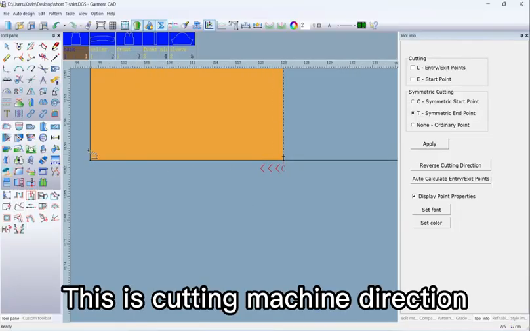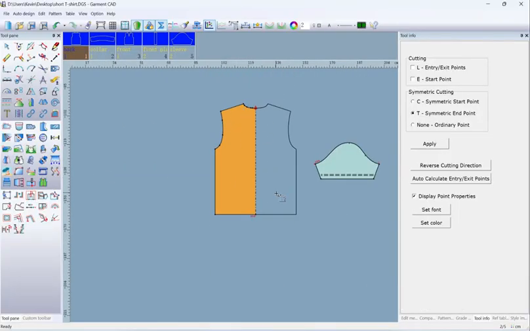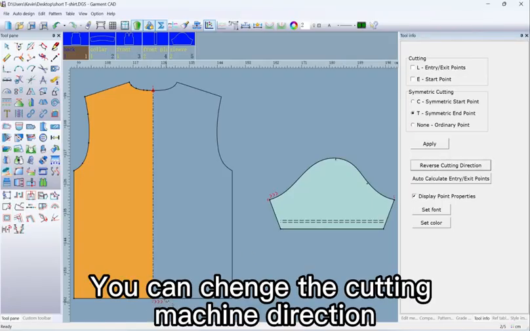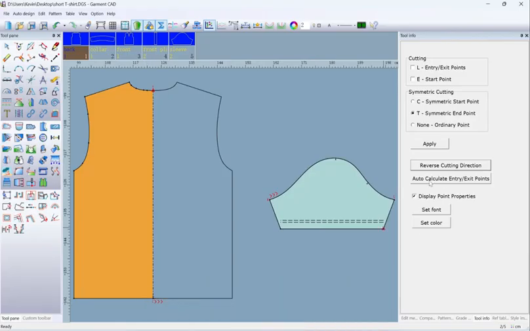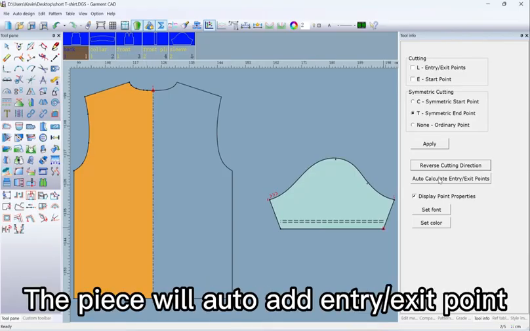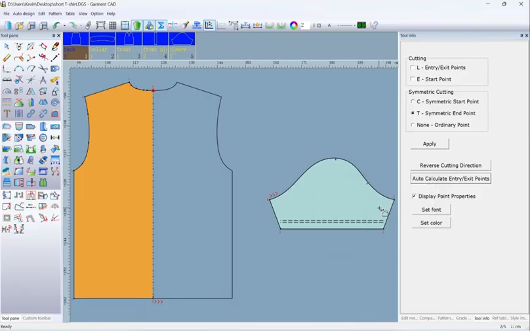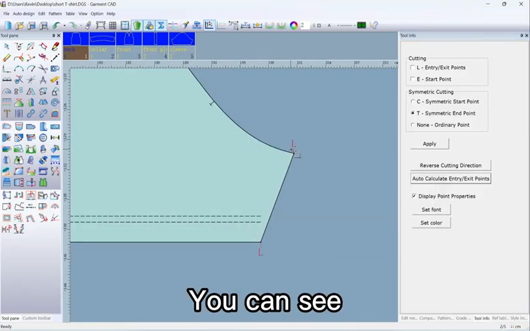This is the cutting machine direction. Click this one. You can change the cutting machine direction. Click this one. The piece will automatically add the entry and exit point. Now you can see.